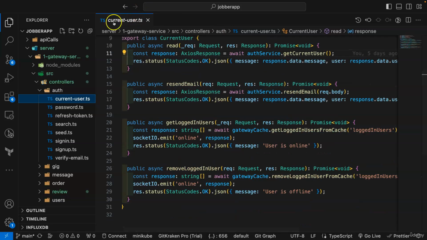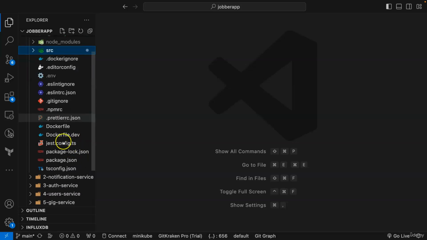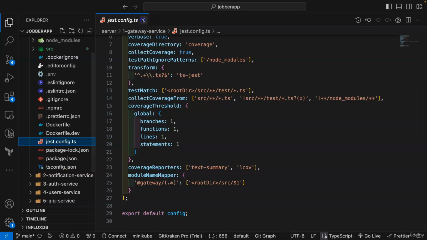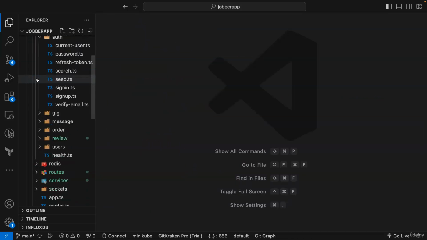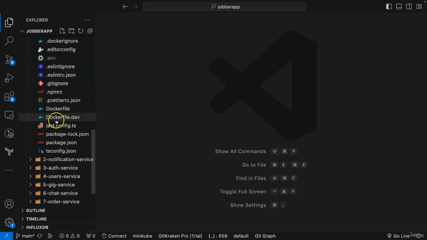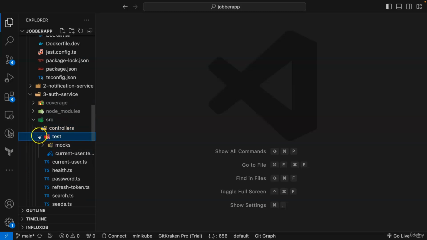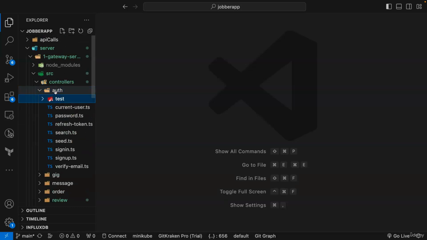Okay, so we're going to add the unit test to our gateway service. At first, let's see if we already have Jest set up. Okay, so yes, we have Jest set up. Now, the mock folder, we already have it. So go to your auth service, go to controllers. You can copy the test file. Copy the complete test from your auth service, because we are going to use the same mocks.